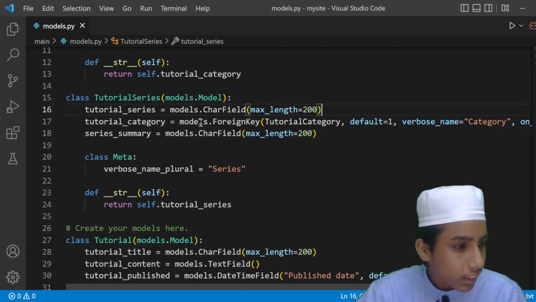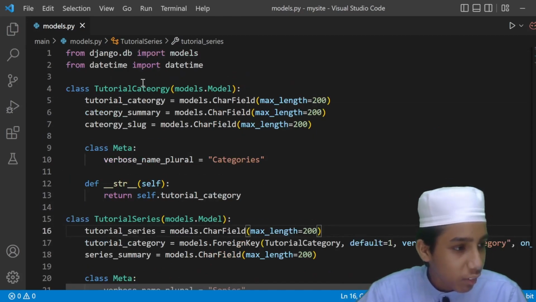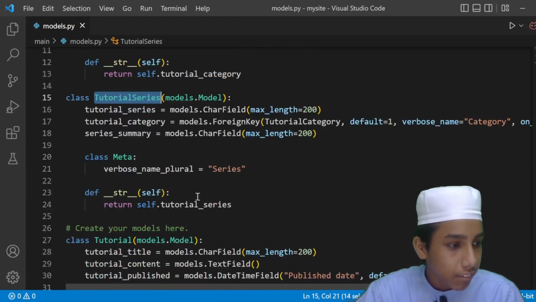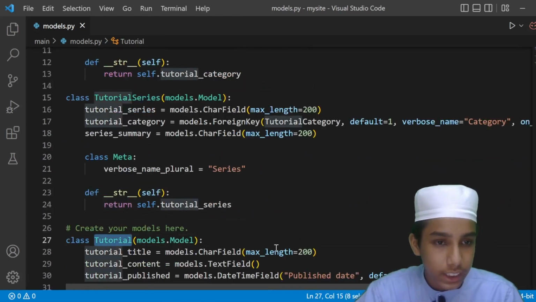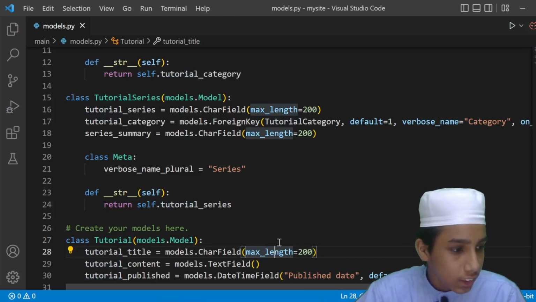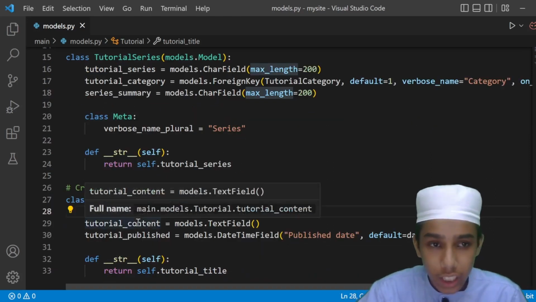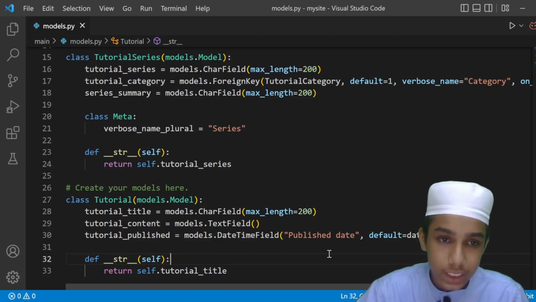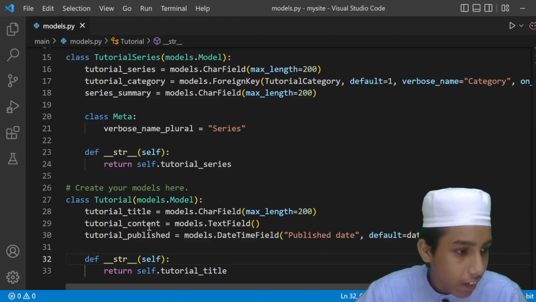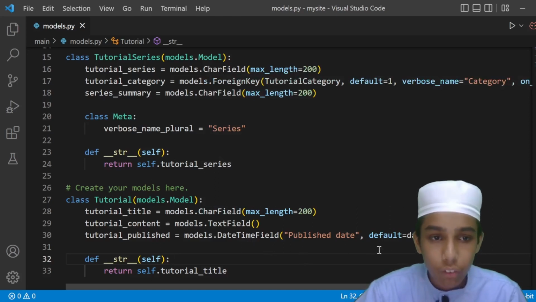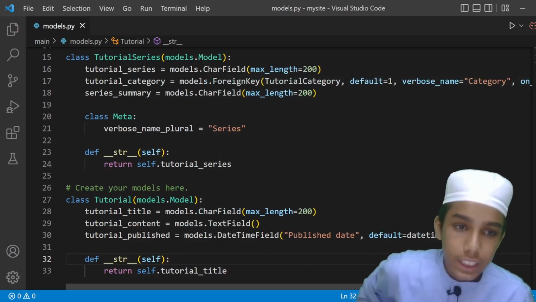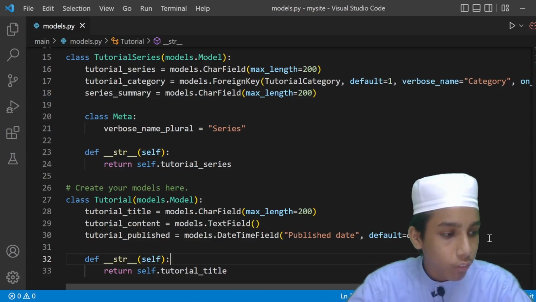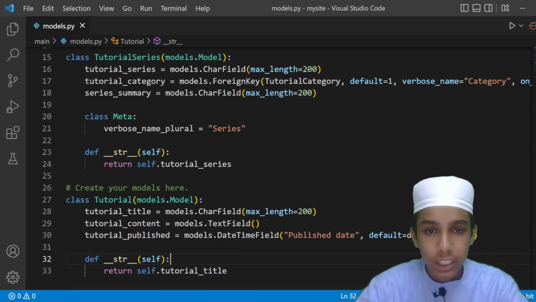Until now we have tutorial category and tutorial series, but now we have to modify the class Tutorial. As you can see here, we have the tutorial title, tutorial content, and the tutorial published. Now I'm going to add here the tutorial series, and then I'm going to add the tutorial slug. So now we have to add all of this stuff here.